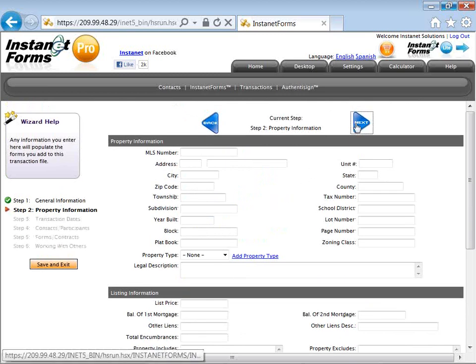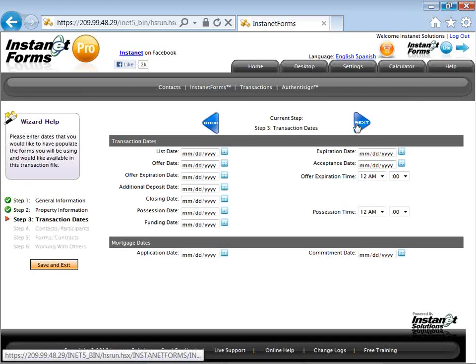Next step, because there are no required fields, we just click on the blue next arrows to go to the next element, if you will, or next details of our file. Dates. Do we have any dates for this client or this transaction?